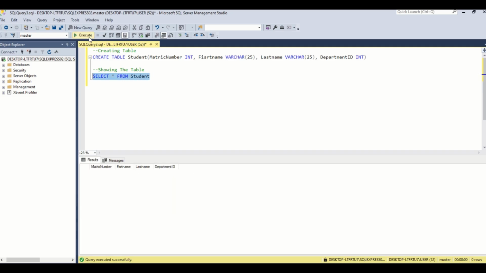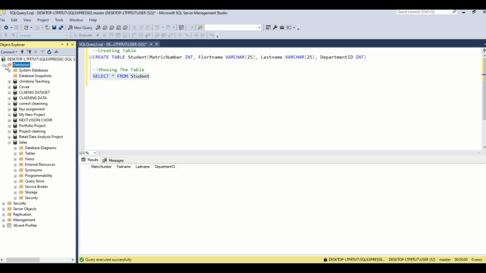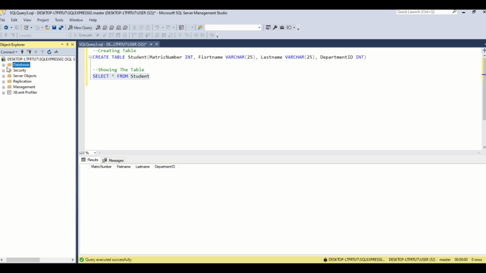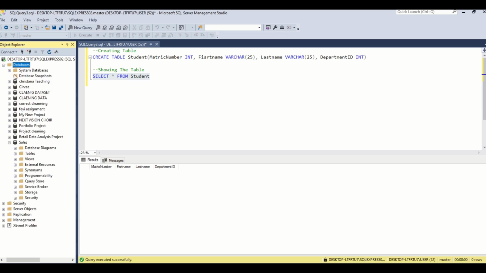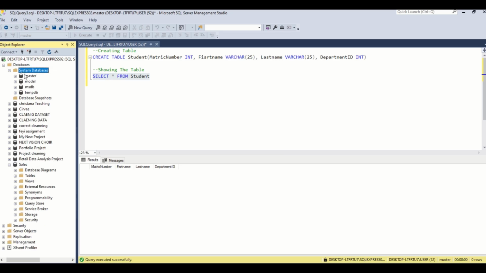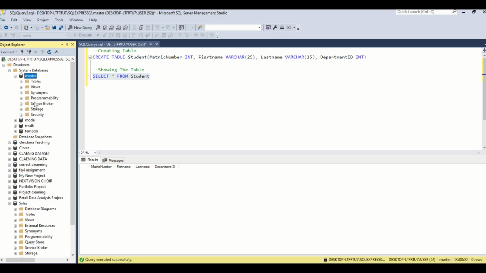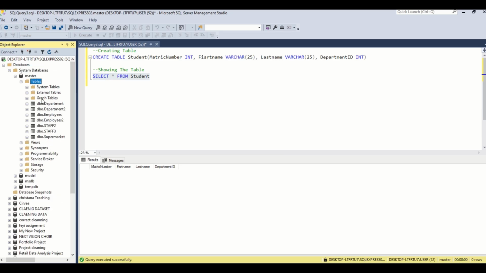You just see matric number, first name, last name, department ID. Now if you look at this, this will actually appear in your master database. If you go and check, the columns will be there in your master database. Check system database as master, and then you have tables.